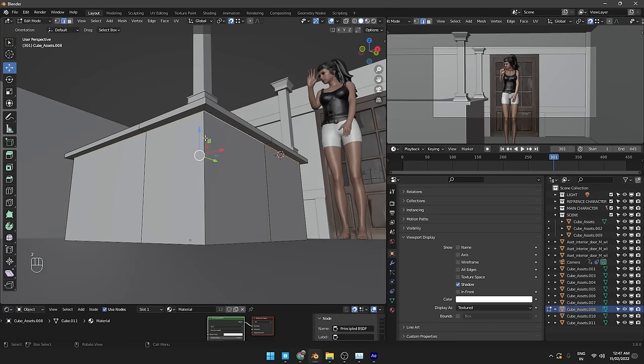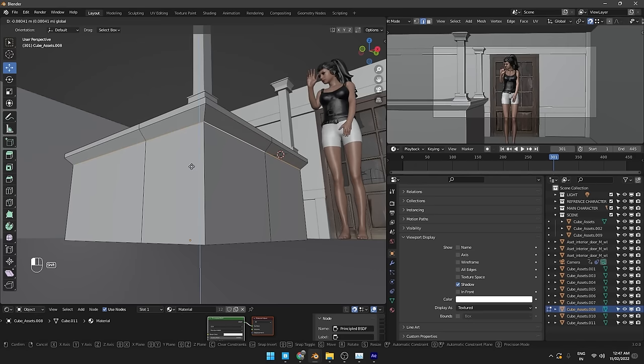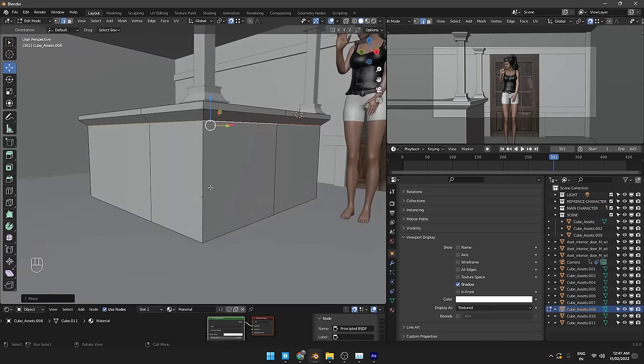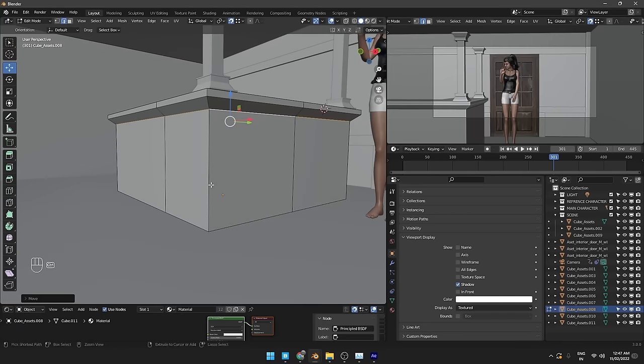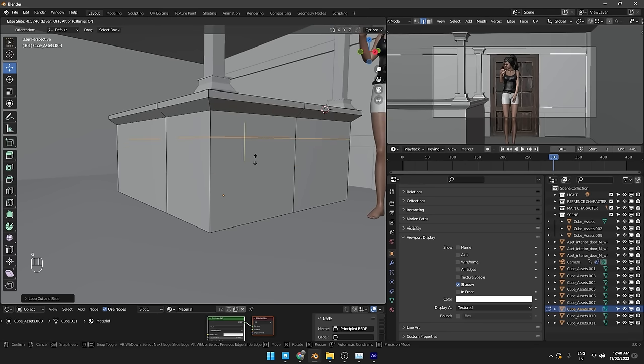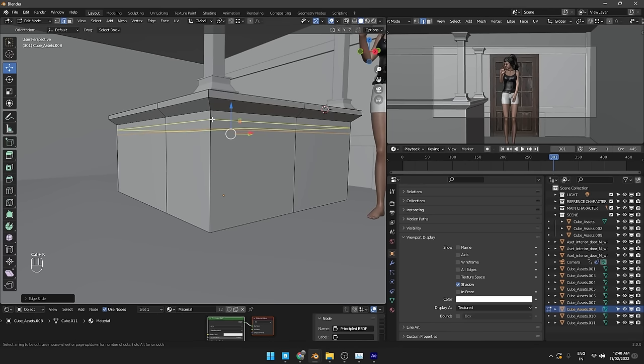So I'm gonna select this loop, and then maybe I wanna pull this one down a little bit like this, so that it doesn't look completely flat. Okay. Control R. I'm just gonna make sure we don't have this one selected anymore. I'm gonna grab it, put it up like this, and I'm gonna hit Control R. Scroll your mouse wheel. Okay. And then I'm gonna put it like that. Now Control B again. This is just to add a little bit more detail.